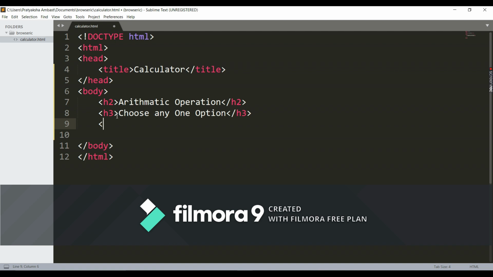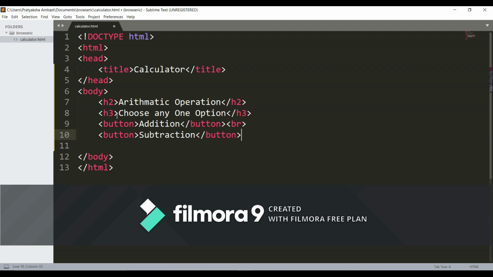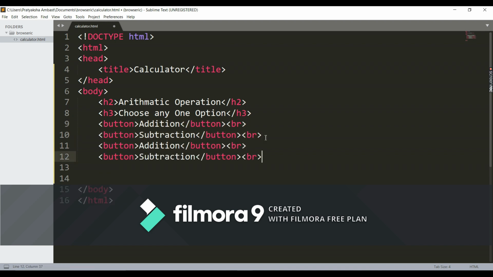So for that I'll be using the button tag and then addition. Close this. BR for break, again same thing, button, then subtraction. BR tag, again button. So let's copy this and paste this again, because we have to provide for multiplication and division. Let's change the name.